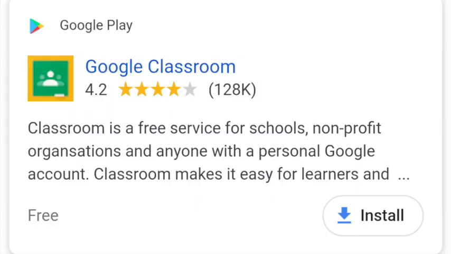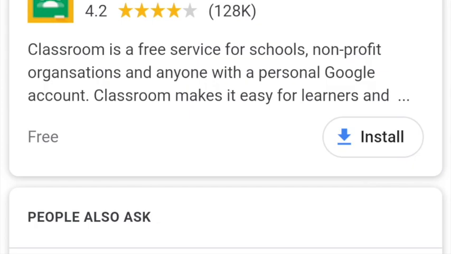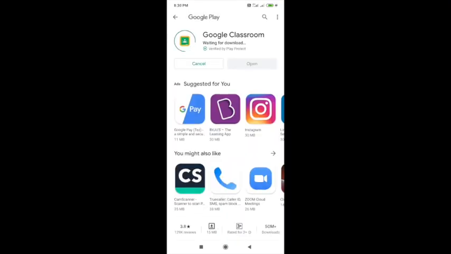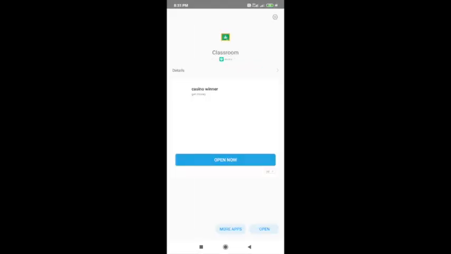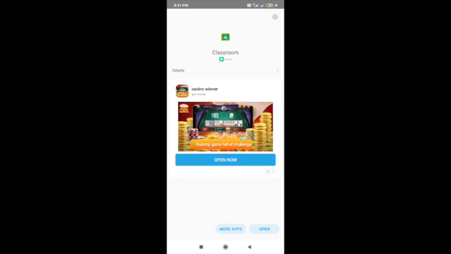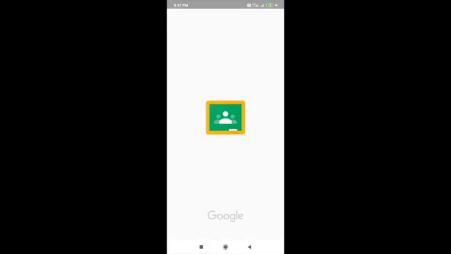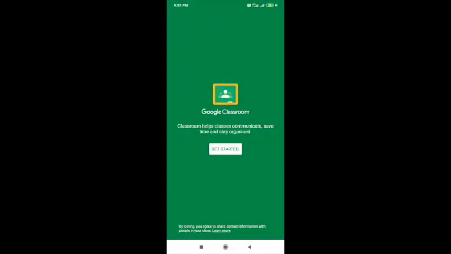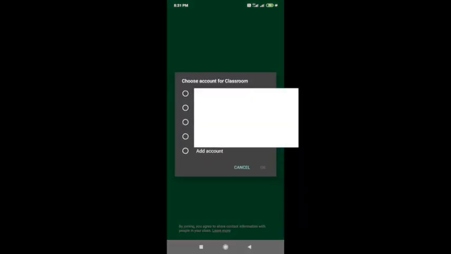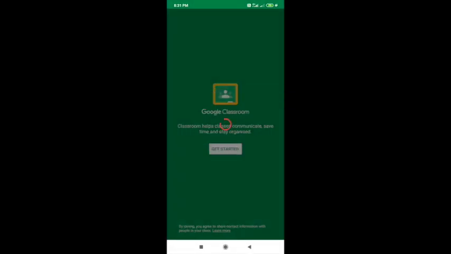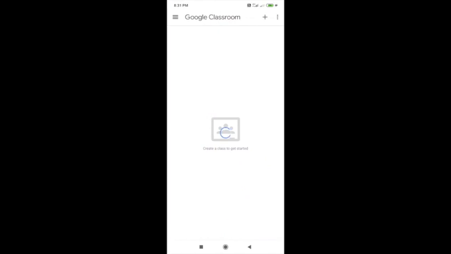Click on the install application, which will automatically take you to your Play Store. There you have to once again click on install. Once the application is installed, click on open. Now your application is installed into your mobile device. You can see the interface. Click on get started. That will ask you through which account you want to use your Google Classroom. You have to select the mail account which you will be using for your Google Classroom. Once you select it, click on OK. Now you have logged into your Google Classroom.